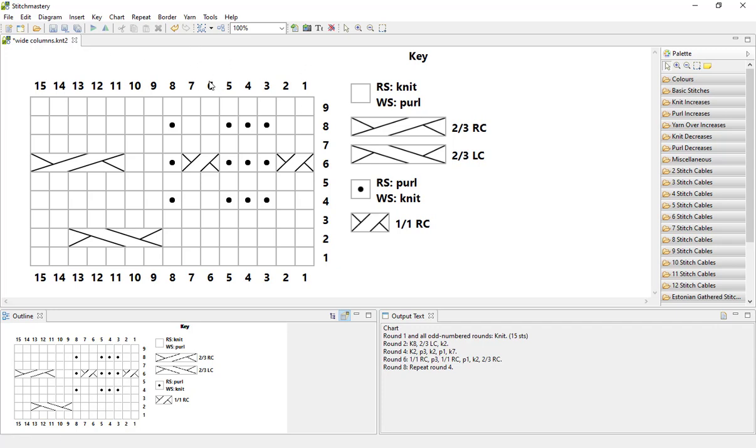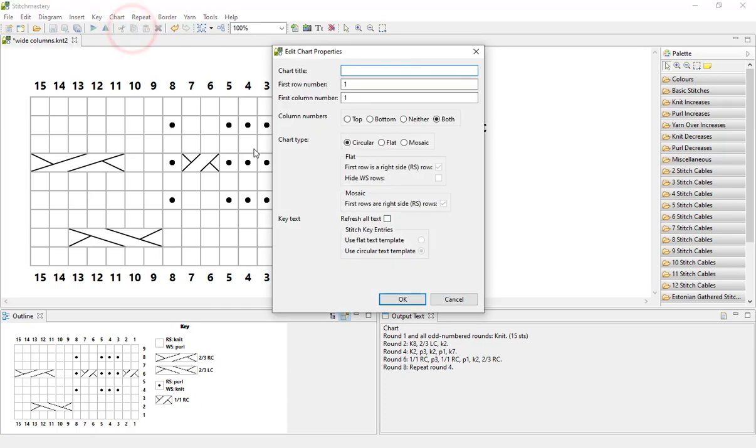You might want to change where your numbers appear in relation to your chart. So we'll come to Chart and Edit Chart Properties, and we can change the column numbers to appear at the top or the bottom, neither or both. So let's just have the bottom for now.